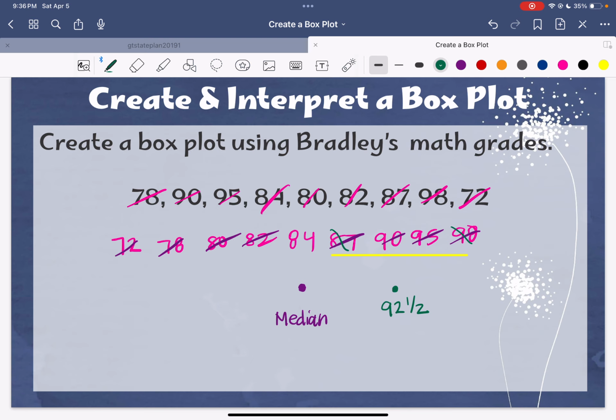Now I need the median to the left of 84, but we're not including 84. So you only have these 4 numbers. Now 72 comes out, 82. And between 78 and 80 is 79. If you were wondering if there is another option, there really is. You could add 78 plus 80 and divide by 2, and you get 79. The same thing with 90 and 95: add them both up and divide by 2, and you end up with 92 and a half.